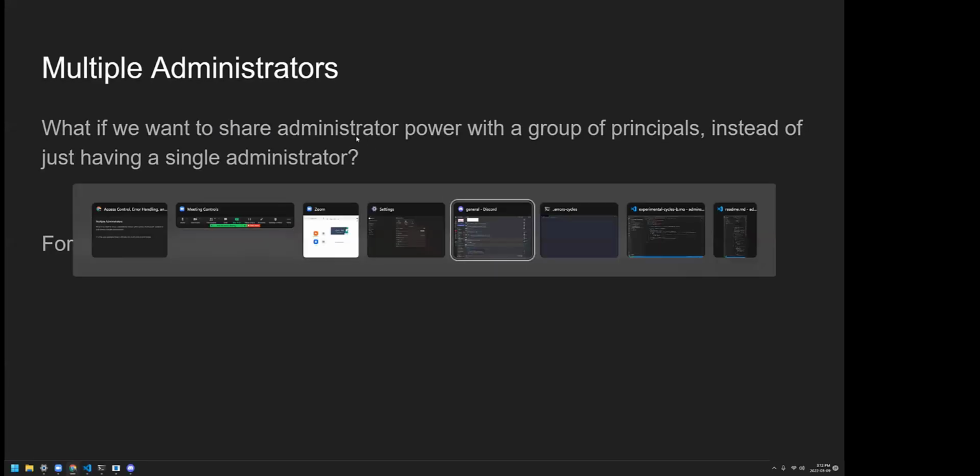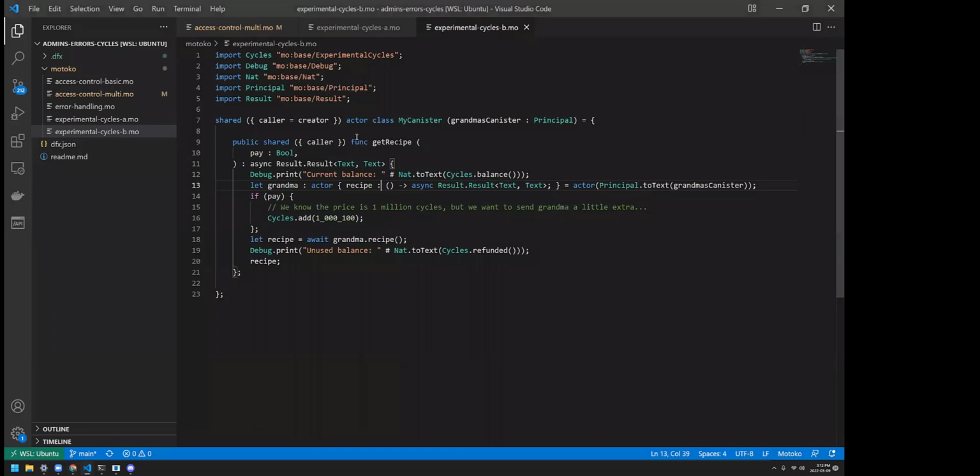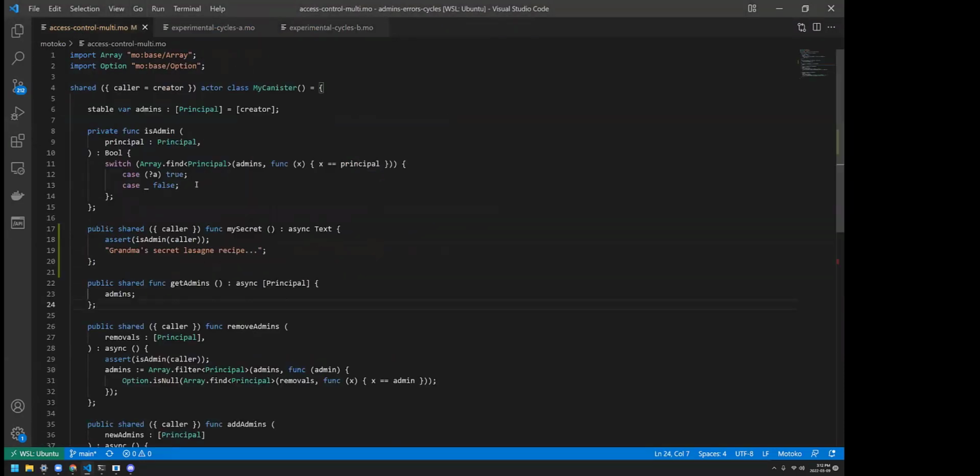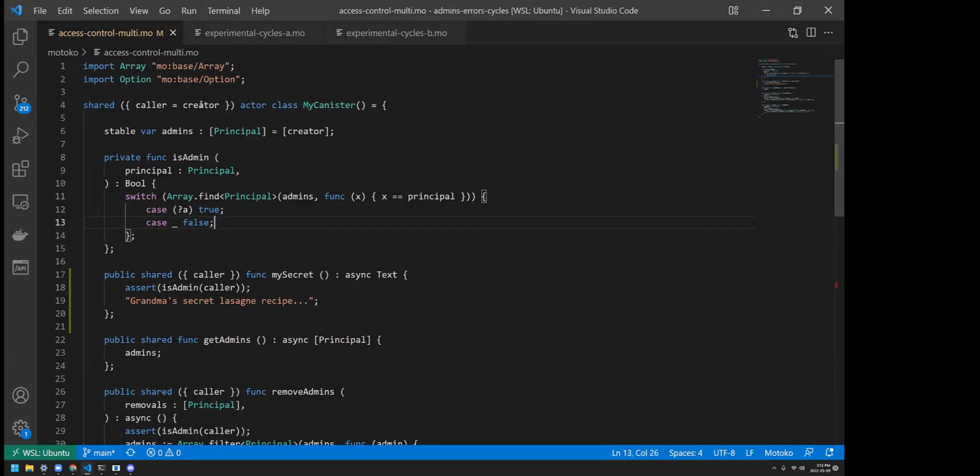So let's jump over to my code editor here, and we'll take a look at what this contract looks like. So the same basic setup. We're going to capture the creator, and we're going to store it in stable state. But this time we're going to initialize our admins as a list of principals, with the first value being our creator. And then we'll add on this function here called isAdmin, which is going to take a principal, and it's going to return a Boolean value for whether or not that principal is one of our administrators.